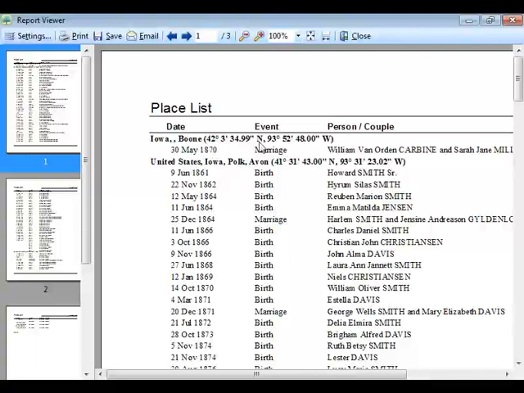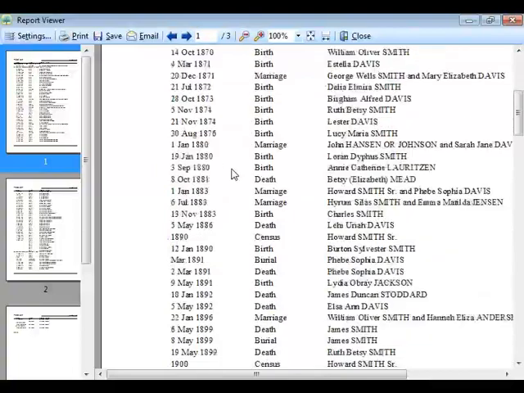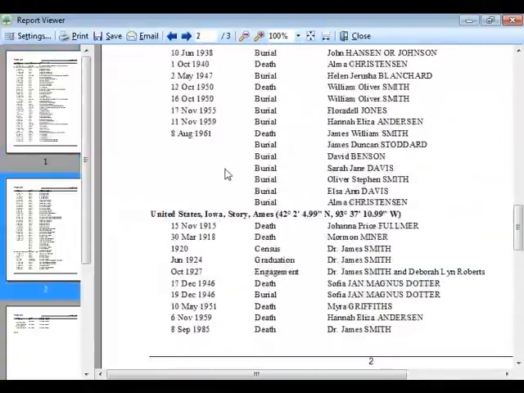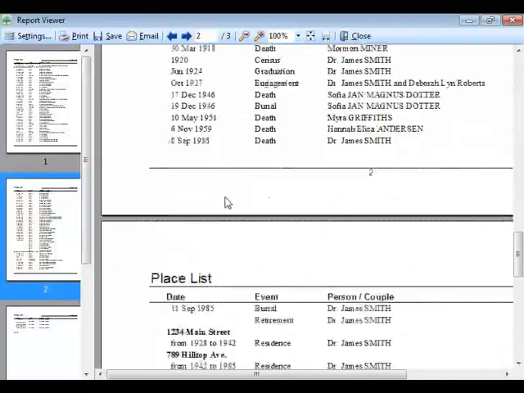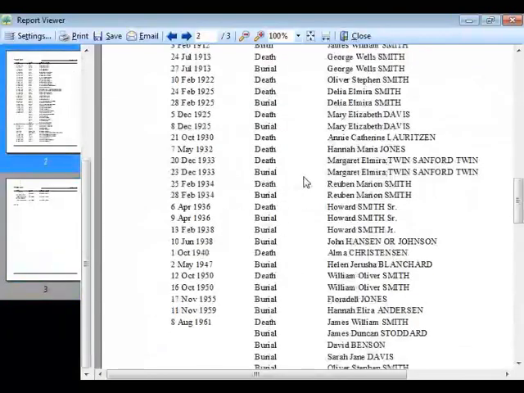So based on the latitude and longitude, this is going to give me, there's Avon, Polk, Iowa, there's Ames, Story, Iowa. Okay, and so you're going to be able to do that.